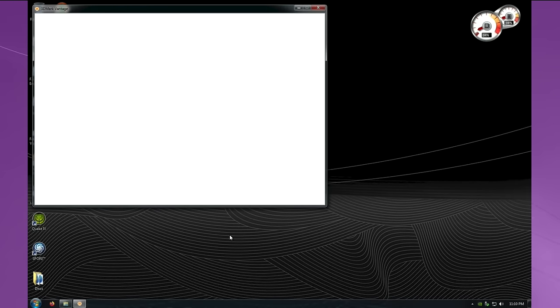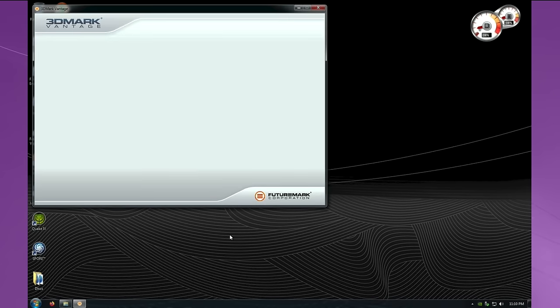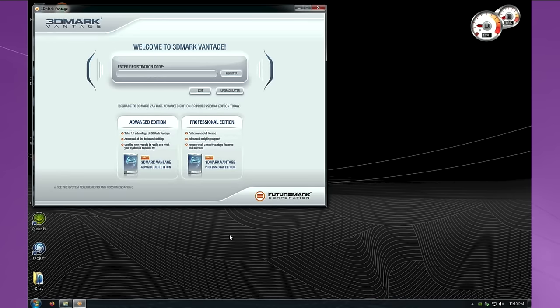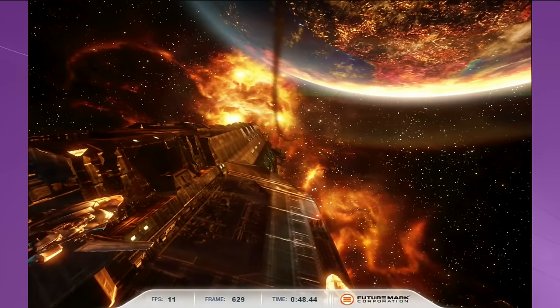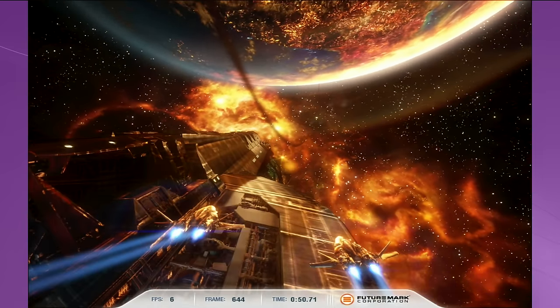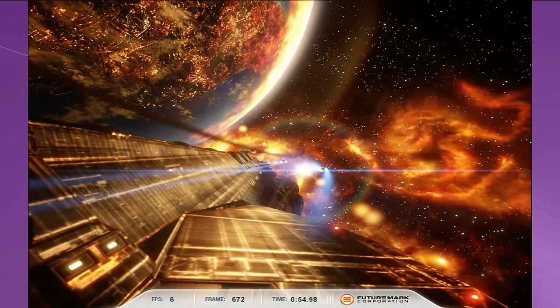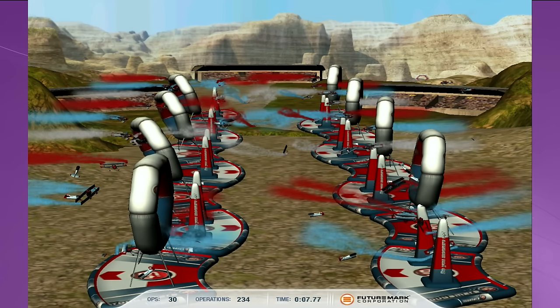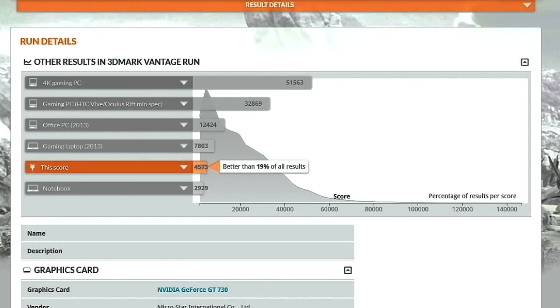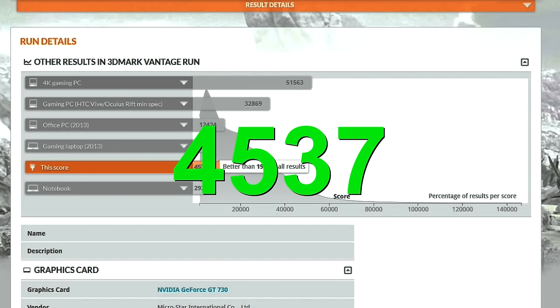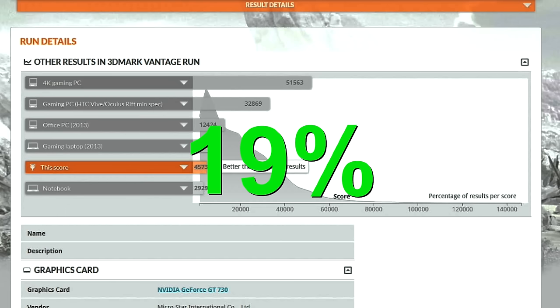And just for the sake of being thorough, I'm gonna round this video off by running 3D Mark Vantage on this machine to get it a proper, era-appropriate benchmark score to compare against when I eventually upgrade it. As expected, this machine absolutely chugs on every single 3D Mark test, though I think it might have done the worst on the physics test. The results at the end give us a score of 4,537, which puts it in the 19th percentile of all computers that have ever run this test.